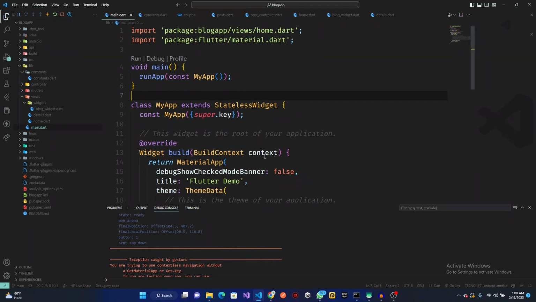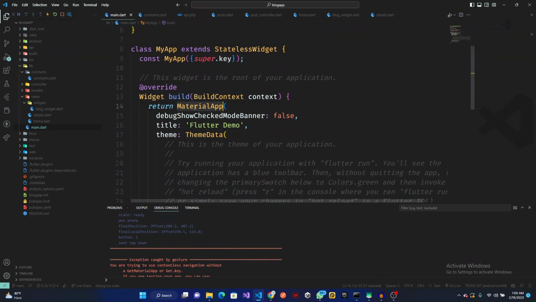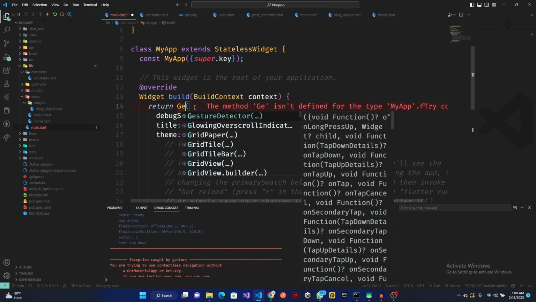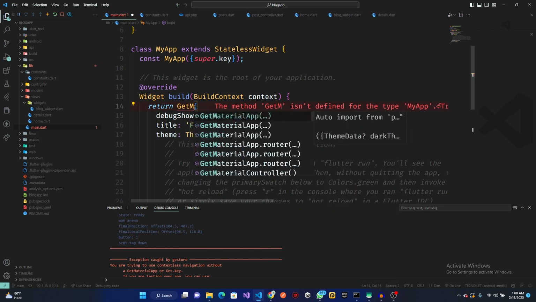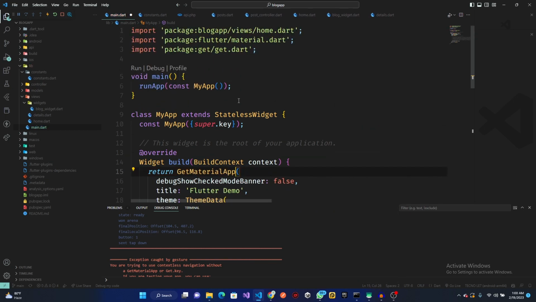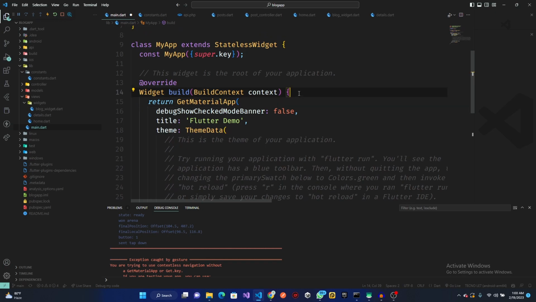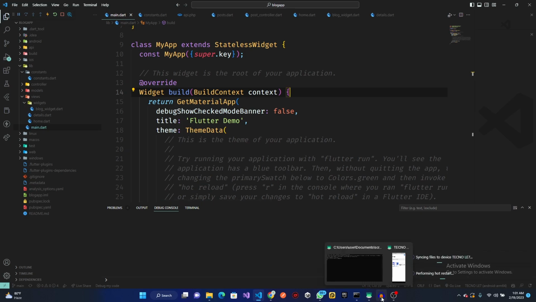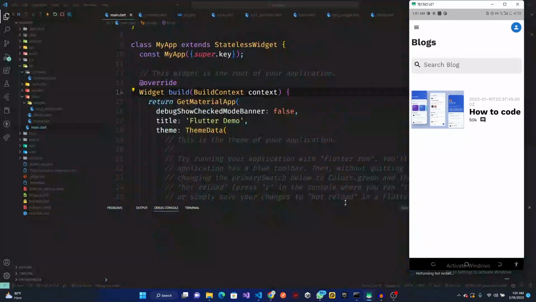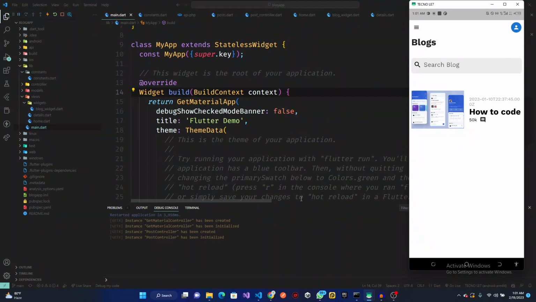Yeah, which is a GetX error, I believe. Yep. So we have to wrap this in the GetX material if we want to move from one page to another. So we're going to say GetMaterial. Also going to import GetX and save this. Once that is saved, what I like doing is auto restarting the application so everything works fine. So go ahead and auto restart the application.